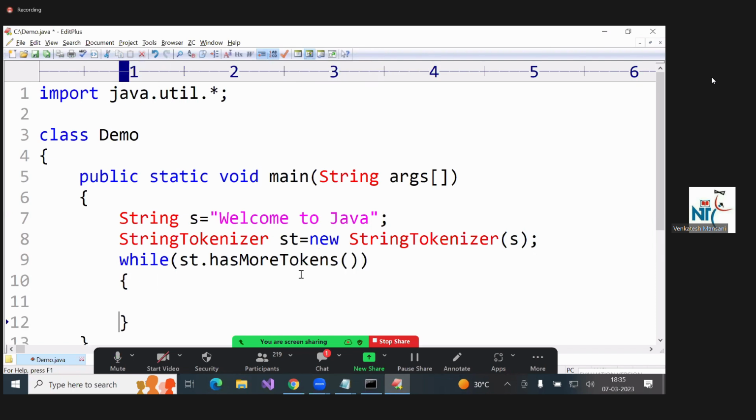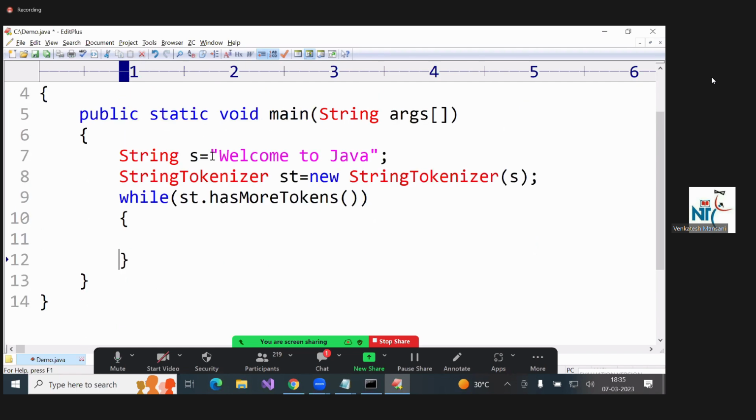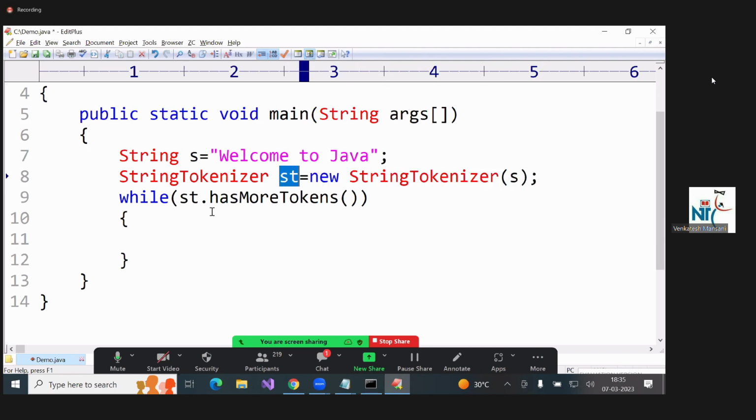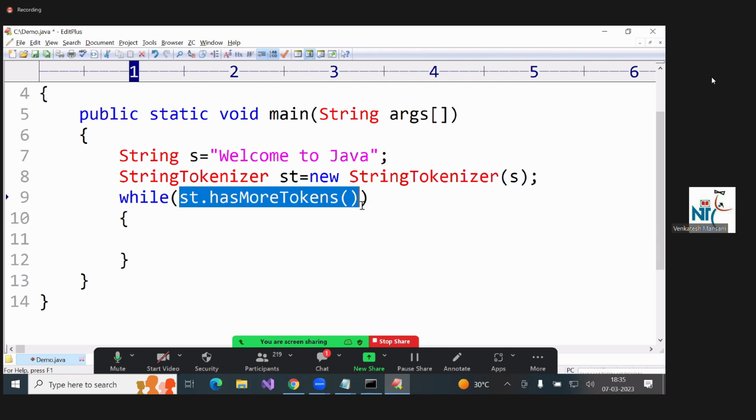Now what will happen? See, first, "welcome to Java" is a string object. This object is referred by s. That object reference I passed as a parameter to the StringTokenizer constructor. Then the StringTokenizer object is created. That object is referred by st. st dot hasMoreTokens. First of all, the cursor will be before welcome. Now st dot hasMoreTokens returns true. Then it will enter into the while loop. Whatever you write in the while loop, that code is executed.